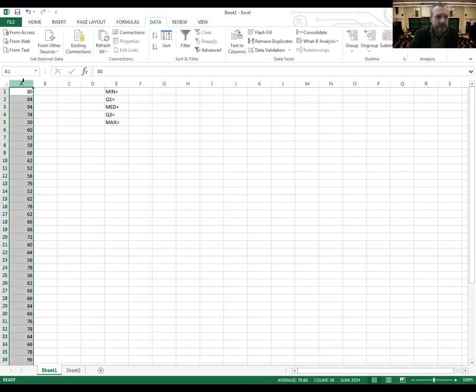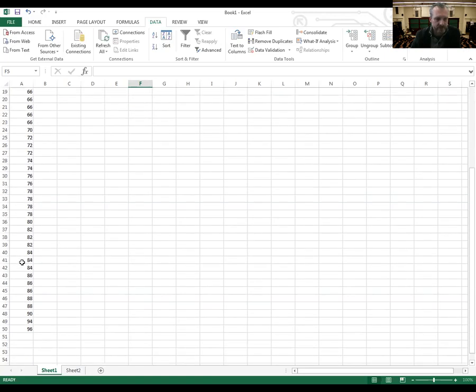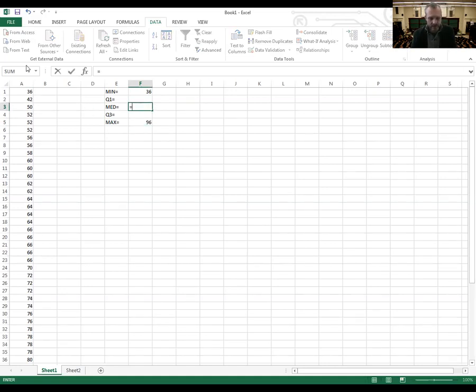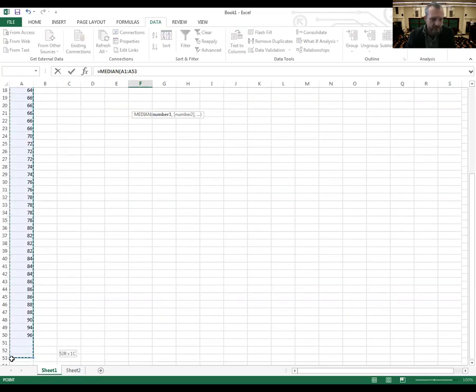So I'm going to take this data, highlight the column, and sort it from least to greatest. So again, that's this sort function. And now I can look at it and say, oh, well, my minimum is 36. And my max, if I scroll down to the last cell, is 96. I can also find the median, right? So I'm going to say equals median, parentheses, A1, go down to A50.